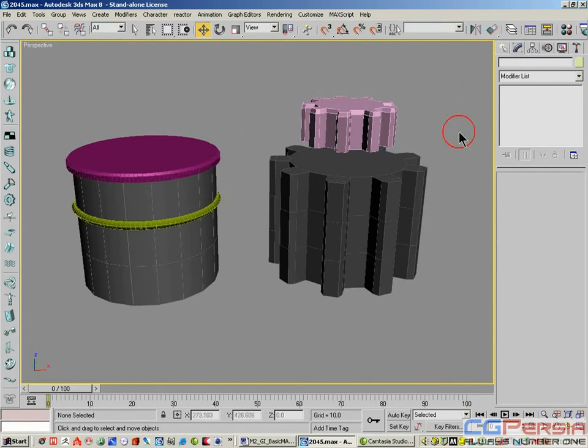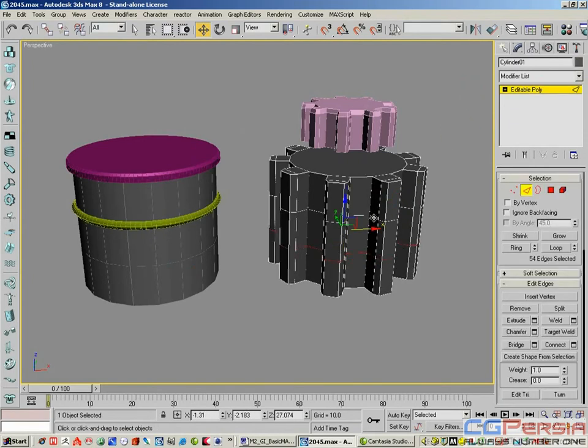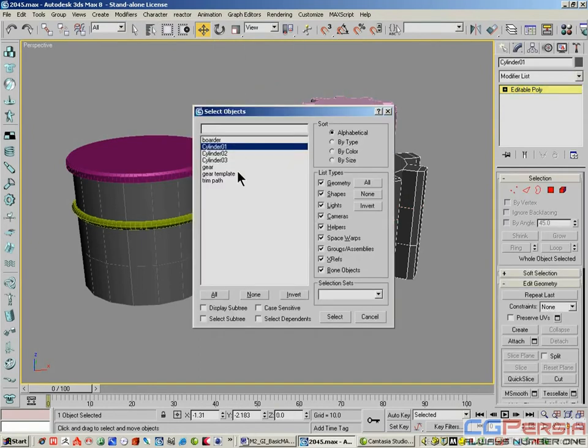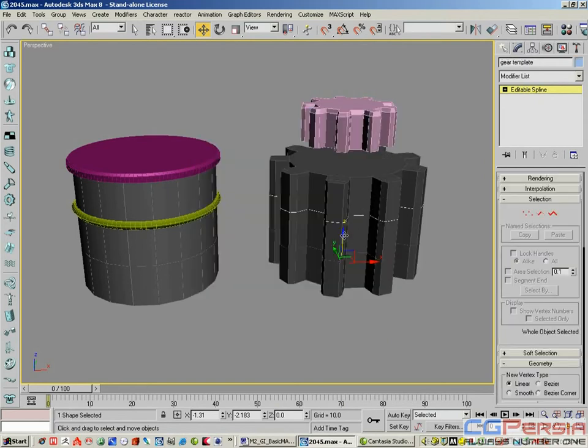I'm going to get off this one. Go back to this guy. I'm going to select these here, hit loop. Once again, I'm going to make a create shape from selection. This one's going to be called gear template. And this time I want it to be linear. Here's my gear template.